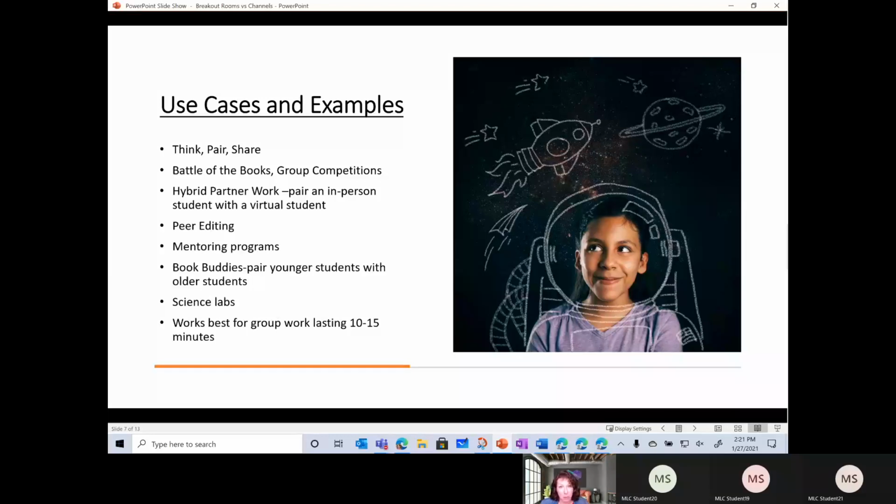I have mentor programs that are using this. And what they're doing is starting out with the main part of their meeting in the main meeting. And then when it comes time to break into small groups or work with their mentor one-on-one, that's when they engage the breakout rooms. It's really great for book buddies, pairing younger students with older students and having them read together. Science labs, again, starting out together, introducing the lab, introducing the expectations, and students go off and create and solve.